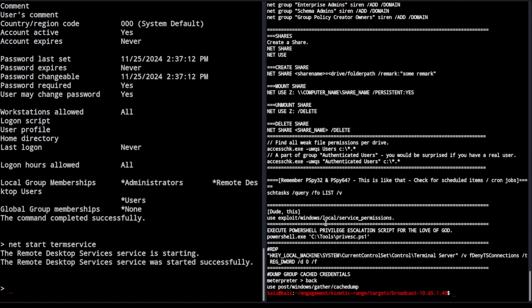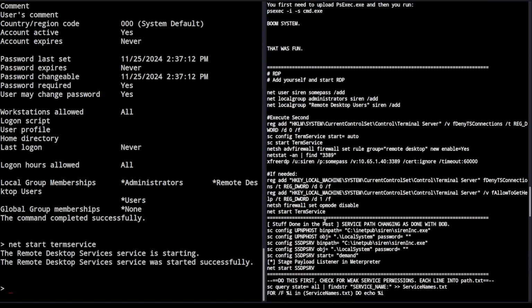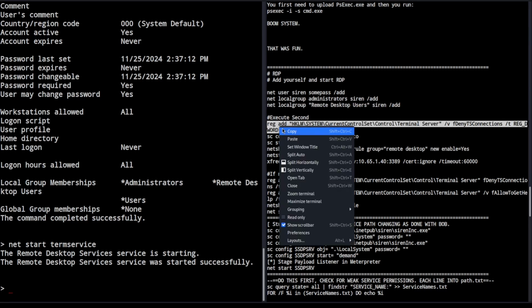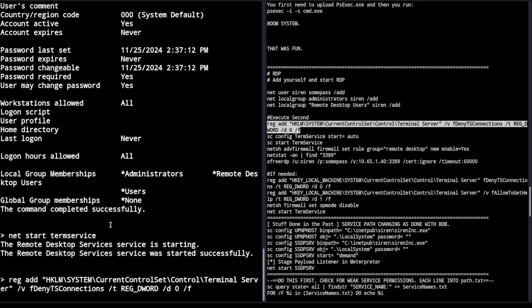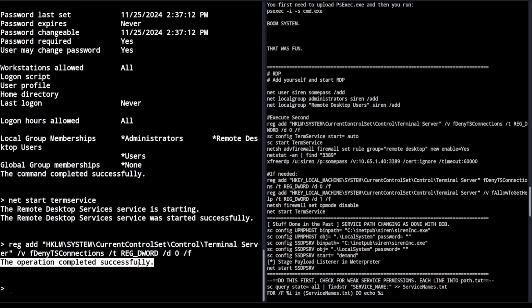Boom. And I already have a section here where I can just copy and paste commands that are associated with adding yourself and starting RDP. So you'll see I've got myself added. We've already done those things. We want to take this whole command, copy that, paste it in, and hit the return key. And the operation, because we're an admin, has completed successfully.